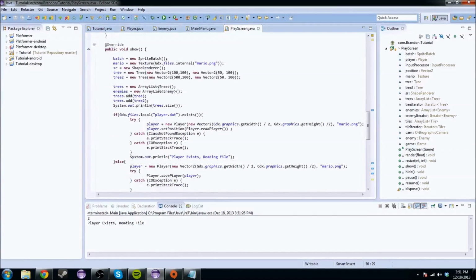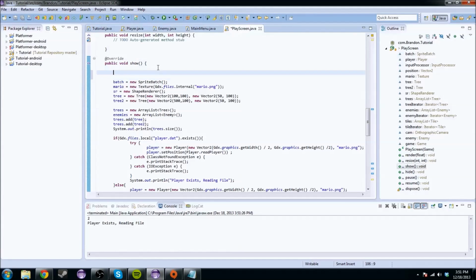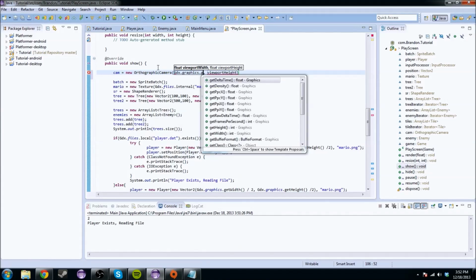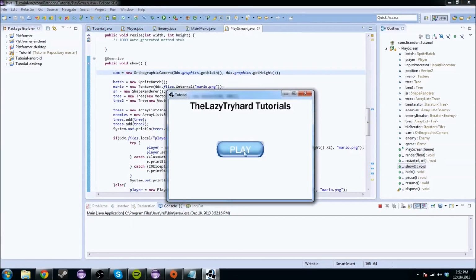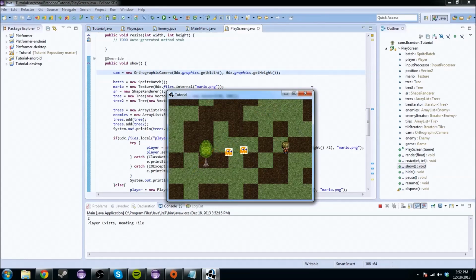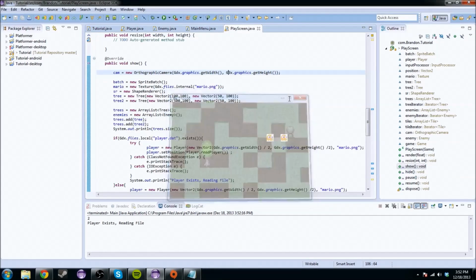First we create it, and then finally initialize it in the show method. So we're going to have to make a new orthographic camera, and it's going to take a viewport width and a viewport height. Right now we're just going to set that to gdx.graphics.getWidth and gdx.graphics.getHeight. Basically that just sets it to the dimensions of the actual window, which can change depending on the phone or Android device you're using. But that doesn't really do anything for us because the camera isn't moving.